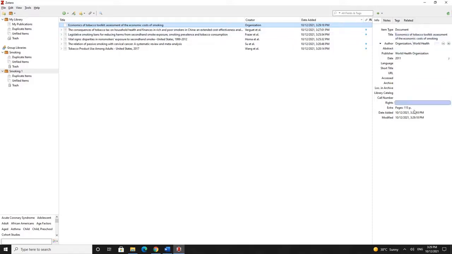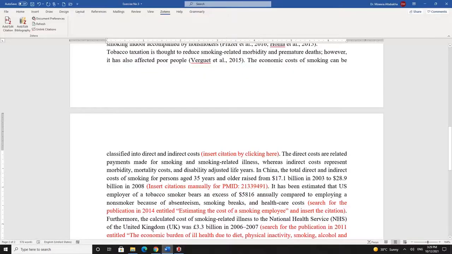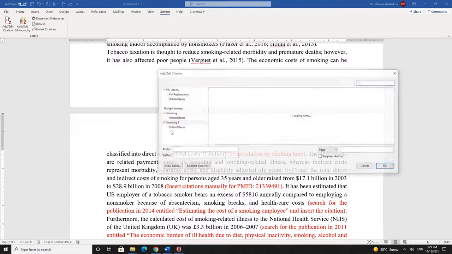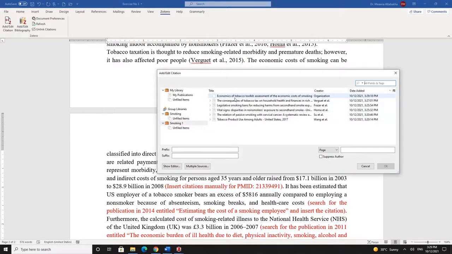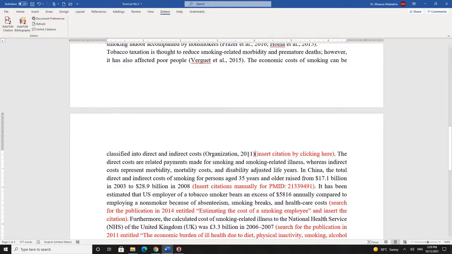It is this one. Just make sure that everything is correct when you do that. In the right column, you need to make sure everything is correct. Of course, now I can insert that citation, add edit citation, classic view, and then insert it. You will see that there is a problem. It says organization, comma, 2011.